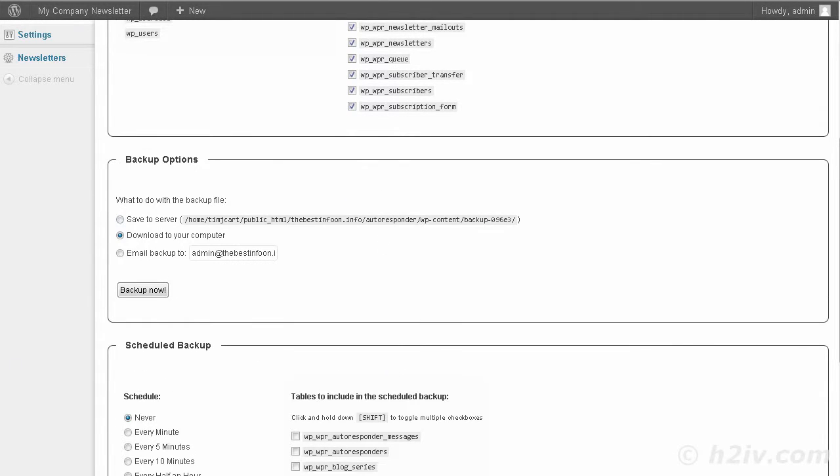Now the next thing you can do is you can set your backup options over here. So you can save it to your server. I don't suggest that, because if your server goes down, then your backup goes with it. You can download to your computer, and if you do that, you're just going to click Backup Now, and it'll back it up immediately. But what I suggest you do is go Email Backup to, and it's going to use the email address that you have in your WordPress blog, but you can change this to a Gmail address if you want. So use whatever address you want here. Okay, so there it is there.